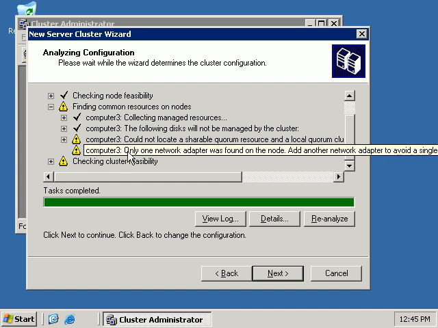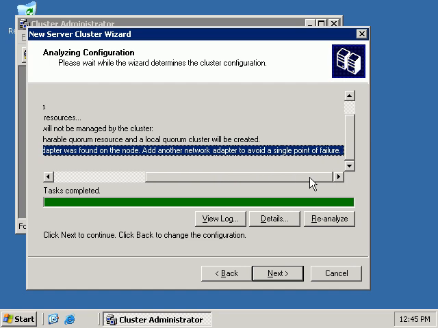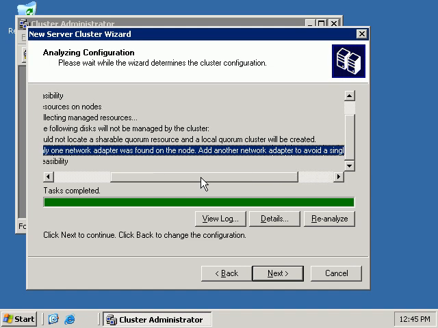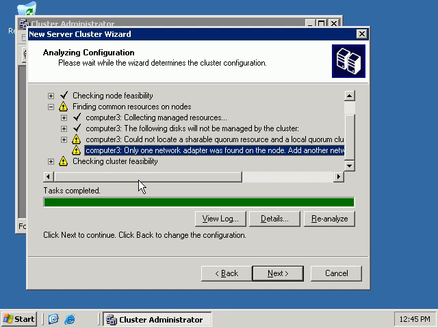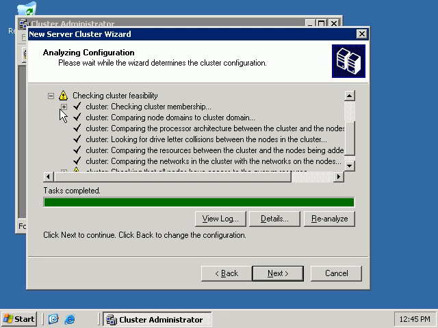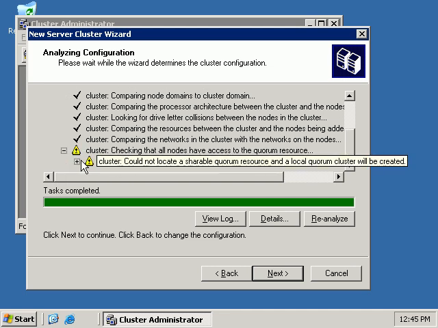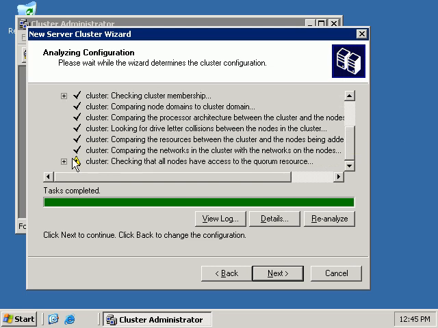Also, it tells us it only found one network adapter card, and for clustering, it's recommended that you have two network adapter cards. One is to avoid the single point of failure, but also one NIC card typically communicates with clients. The second NIC cards in each node is typically there for the cluster nodes to communicate with each other. So for cluster feasibility, overall, we get a warning message here saying that we could not access a quorum resource. So that's the big thing. We can't really set up a true cluster here. We're going to set up a single node cluster.